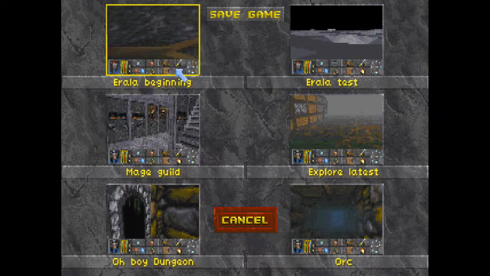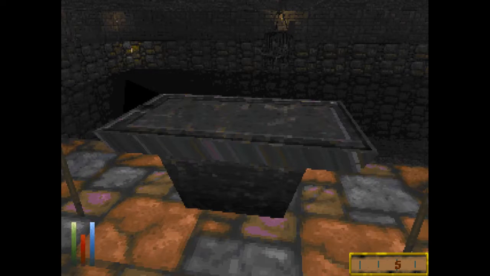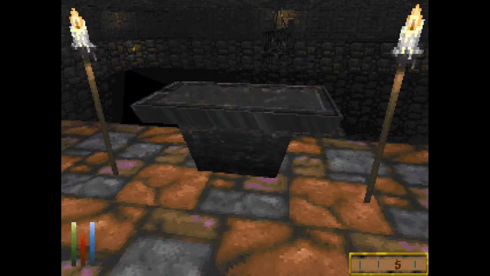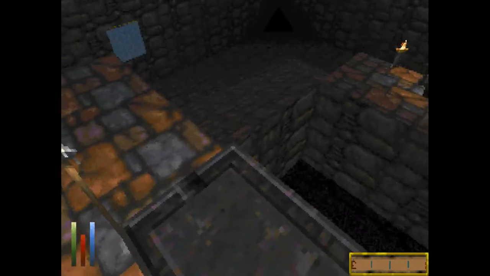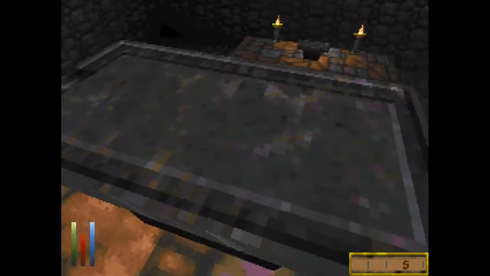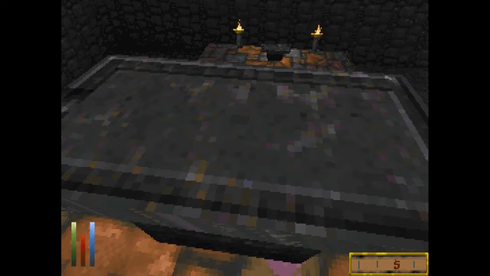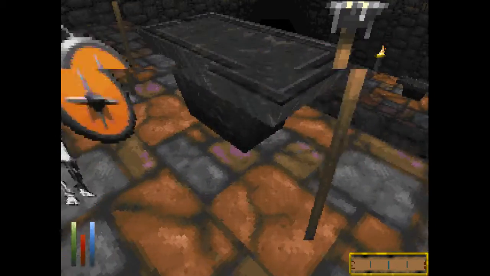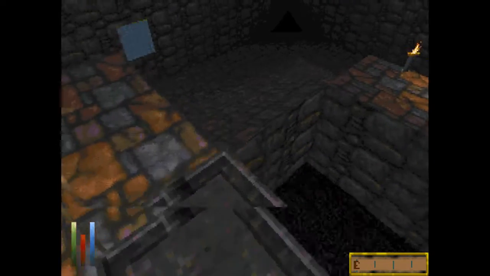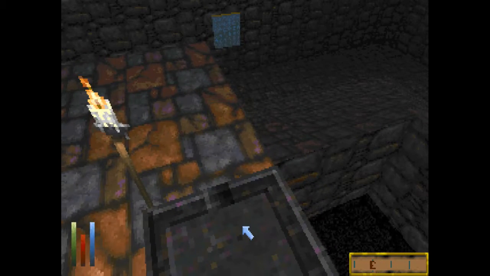I'll just do a save here. I'll just save over this. None of these saves are important. Now, this is the altar, which I was saying was a teleporter. If I use it, it doesn't do anything in Daggerfall base either. I click on it. Oh, okay. Jumping on it doesn't do anything, and when I click on it while I'm standing on it, it doesn't do anything.